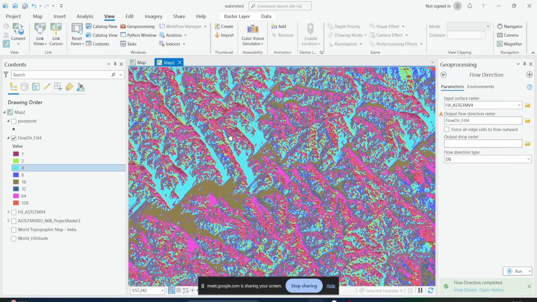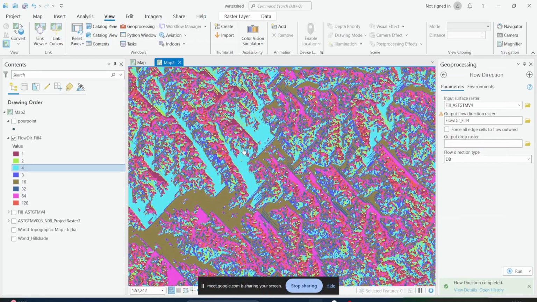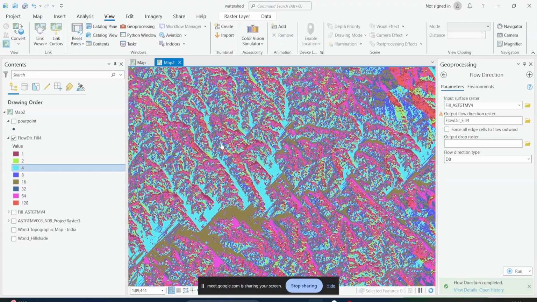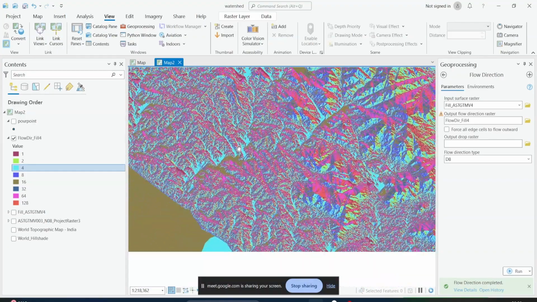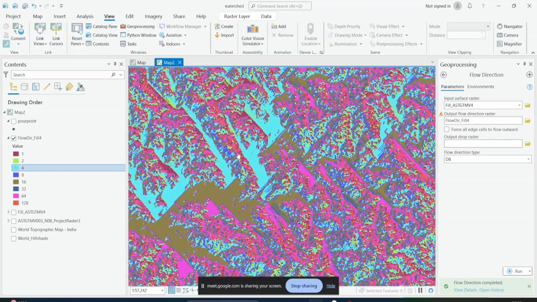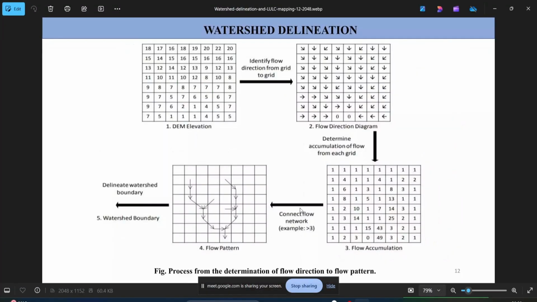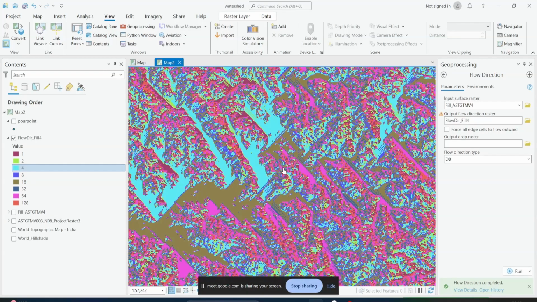Okay. So what does it mean? When water flows on this area, since those are facing the south direction, the water will be flowing towards the south direction. So that's what this means. Using a digital elevation model, it is taking the pixel values and finding out in which direction the water will flow. So this way, this direction.